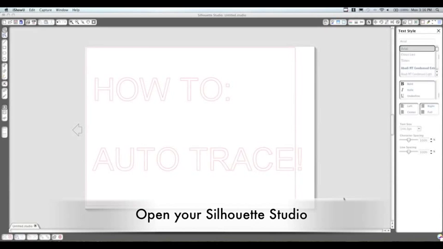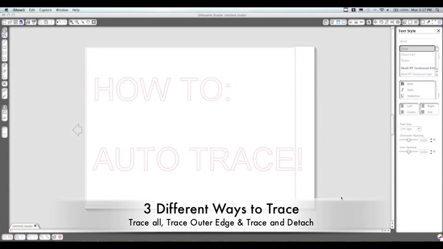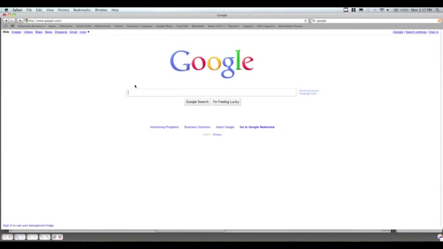So first you're going to want to open up your Silhouette Studio software. So now that you've opened up the software, we're going to go through step by step on how to auto trace. There's three different types of auto trace. There's the trace all, the trace outer edge, and the trace and detach.